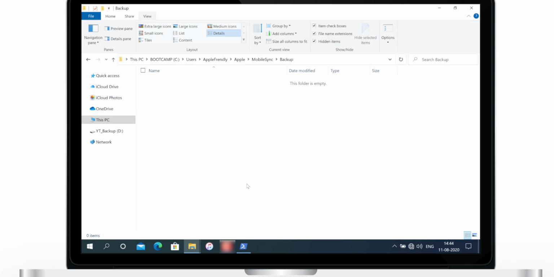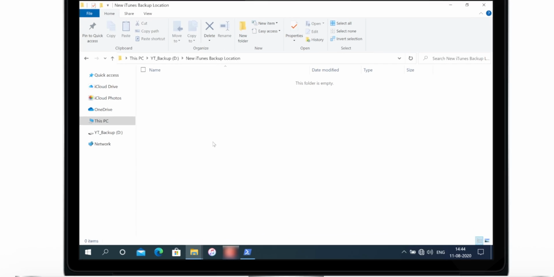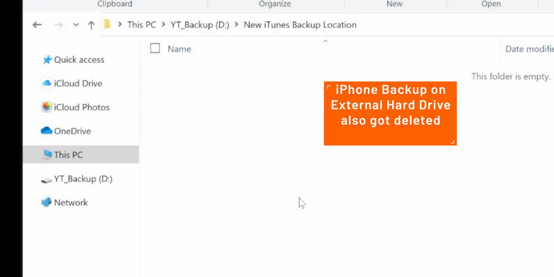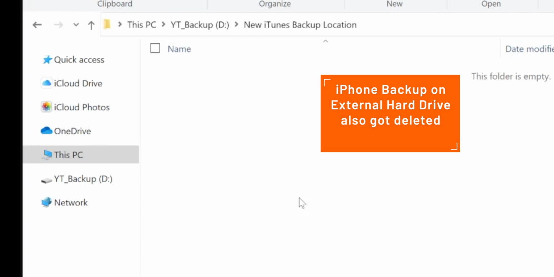So it has deleted the iPhone backup, and when we go back to the new iTunes backup location, which is external hard drive, you can see that it has deleted iPhone backup from your external hard drive as well. It means these folders are linked. You have to be very careful while deleting anything from your original iTunes backup path.